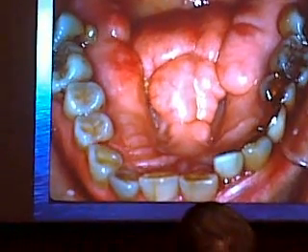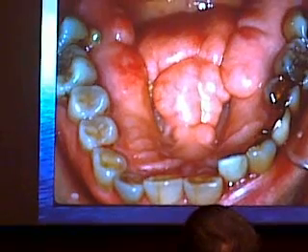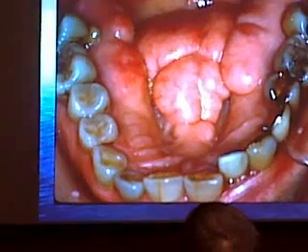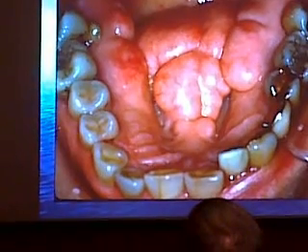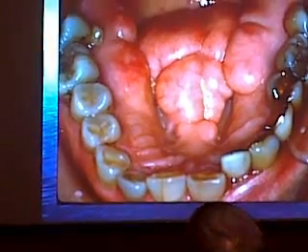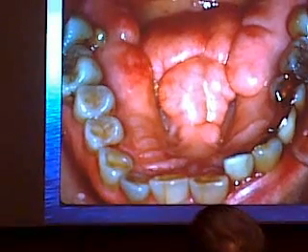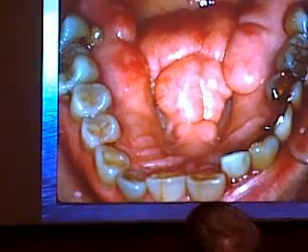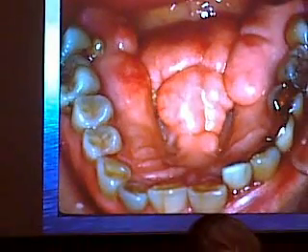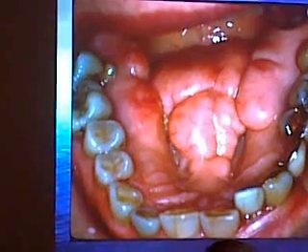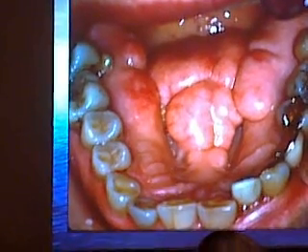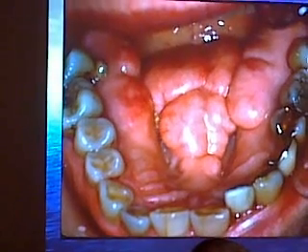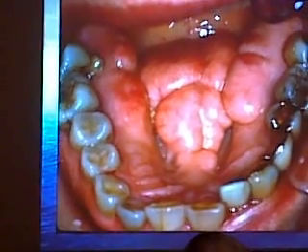Now, we want to do a graft. We have multiple torus palatinus. So we have tori here, another here, one here, then one here, then one here, then one here, two little ones here, one little here, one here, one here. Before I do a graft, I check the palate, to make sure that I have a good donor.